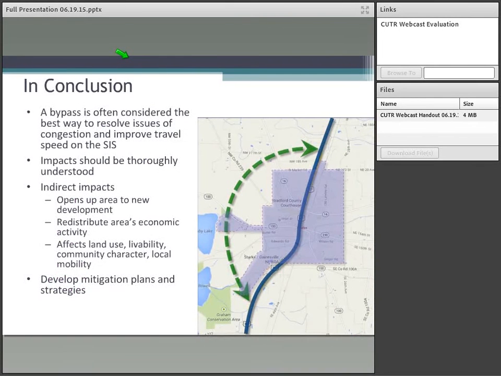In conclusion, a bypass is often considered the best way to resolve issues of congestion and improve travel speed on the strategic intermodal system. Impacts of a bypass, both the direct impacts and the indirect impacts, should be thoroughly understood. Indirect impacts include opening up areas to new development, redistribution of economic activity, and changes to land use, livability, community character, and local mobility. It is important to identify these impacts and develop strategies for impact mitigation and the long-term viability of the community.